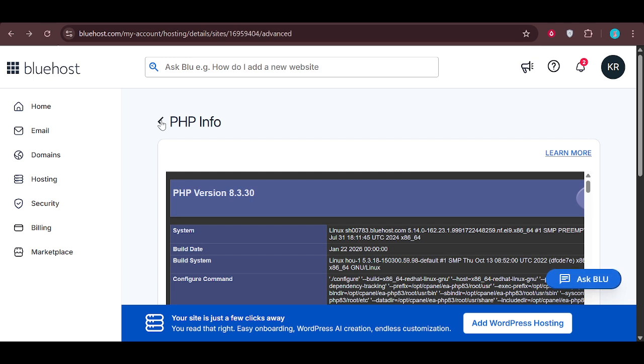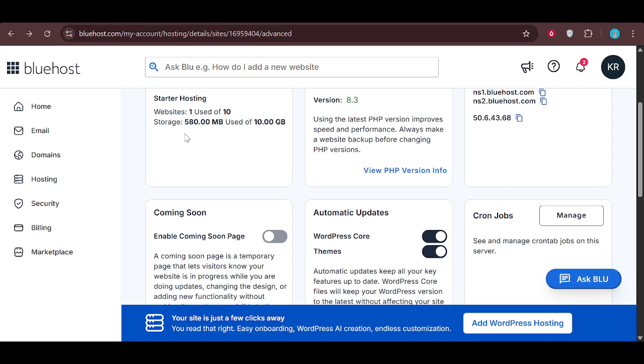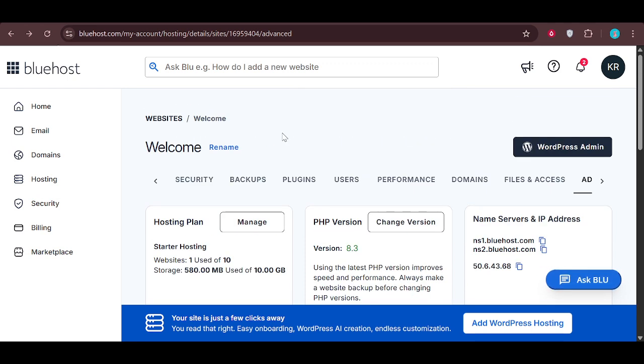Take a moment to familiarize yourself with what's listed here so you know which database is tied to which site or application. And that's it. You've successfully navigated through the Bluehost portal, found your website, and opened the database management panel where all associated databases are displayed.